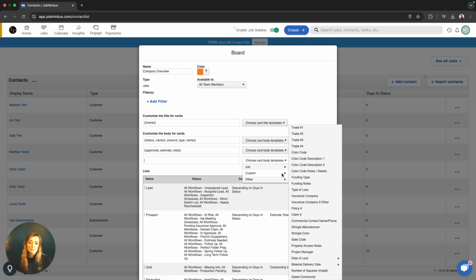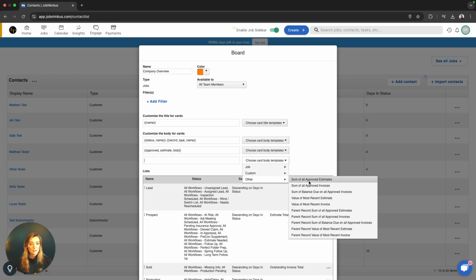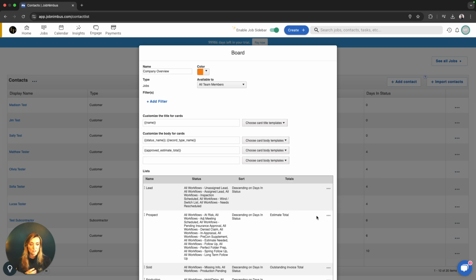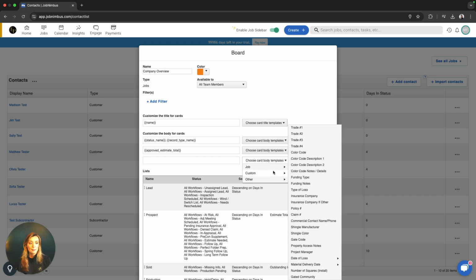The custom section, though, is really where we can get super detailed. You also have the other section, which has things like sums of approved estimates and approved invoices, if you want to see some financial records. But the custom section is going to pull everything that we have available in the job fields within this system. So in this system, we have trades 1, 2, 3, 4, color code, claim number and insurance policy, etc.